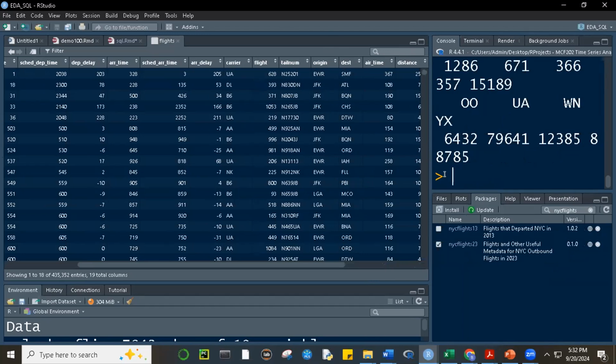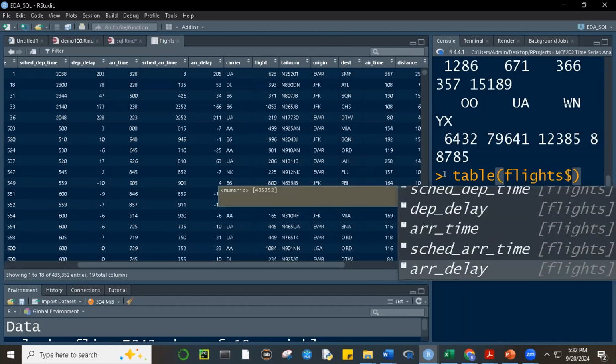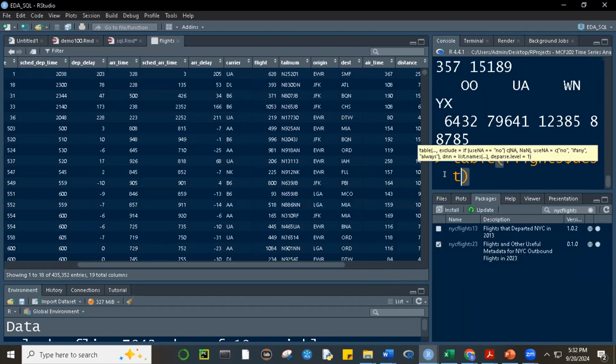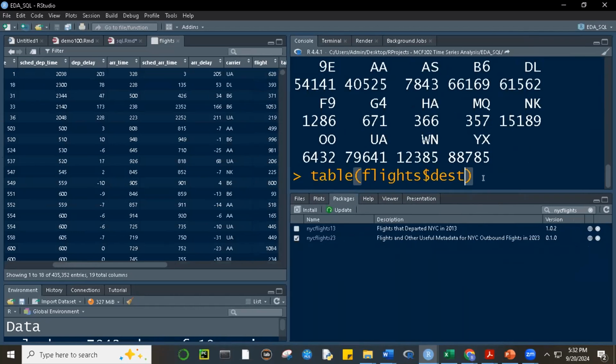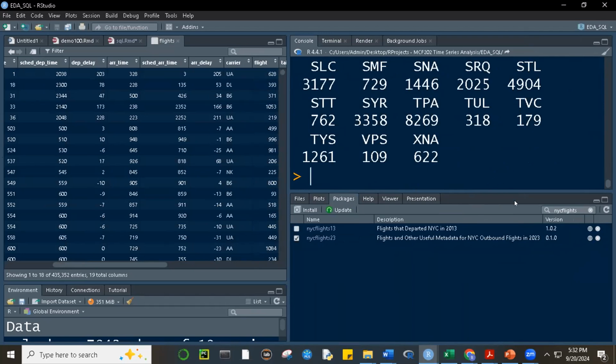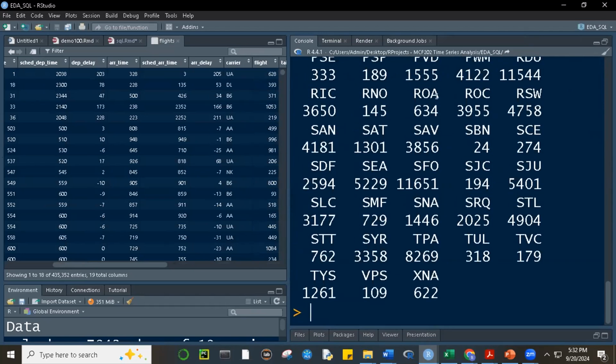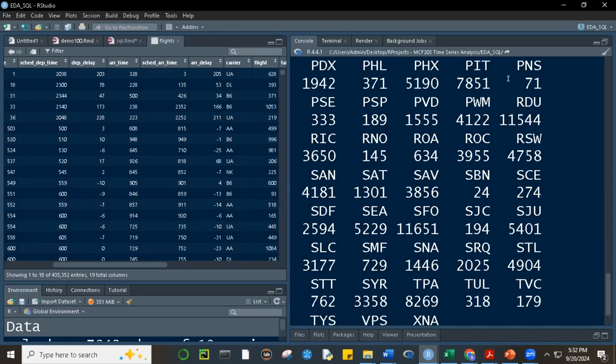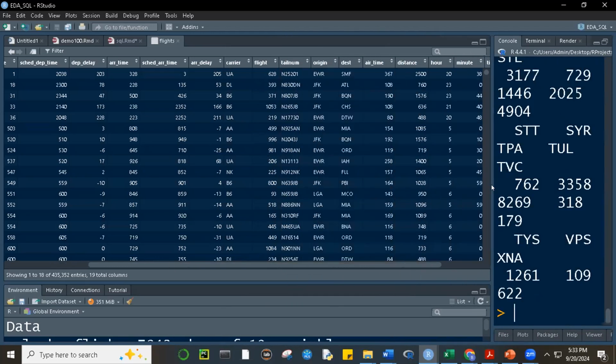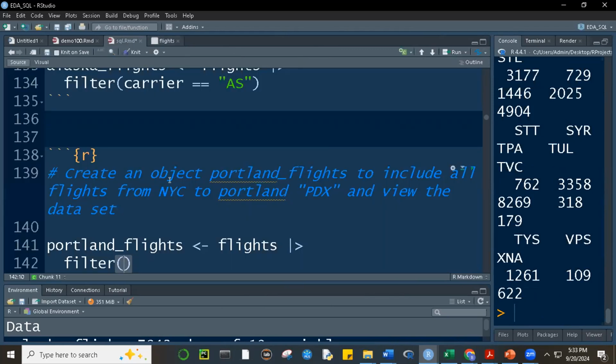And might as well, class, take a look at the table of flights, dollar. We need the destination. Here, dest. Okay, and we would want to know how many flights were there going to PDX, which is Portland. PDX here. PDX here, plus 1942. Okay, we expect 1,942 flights from New York City to Portland.